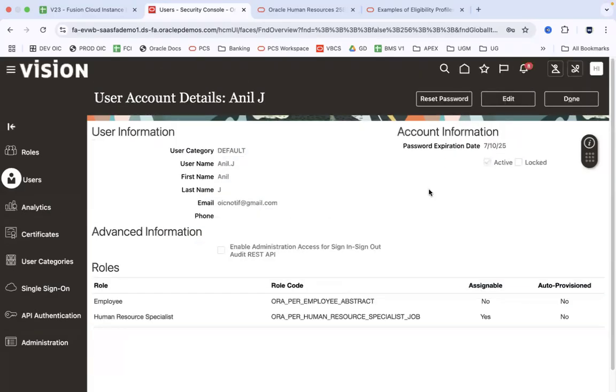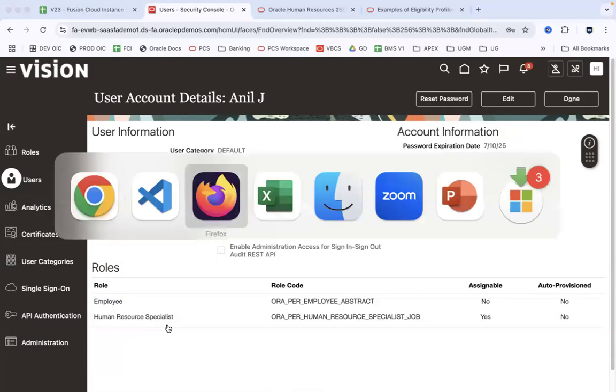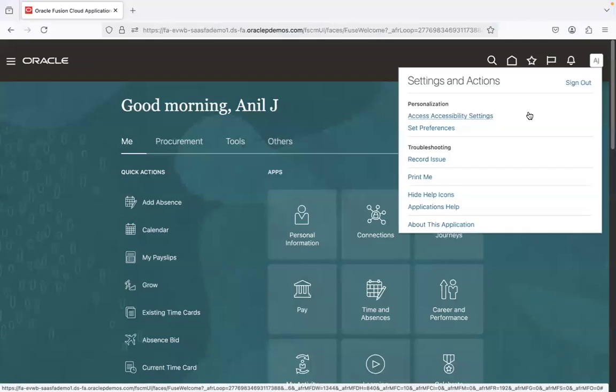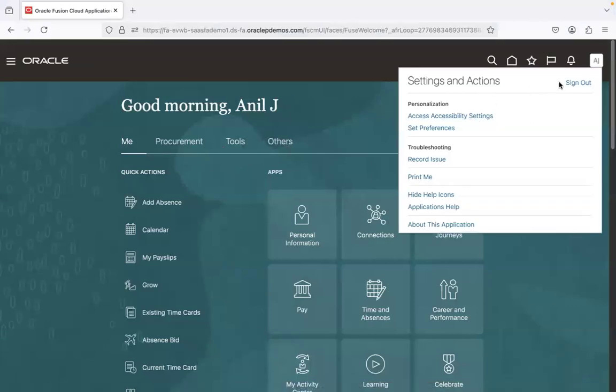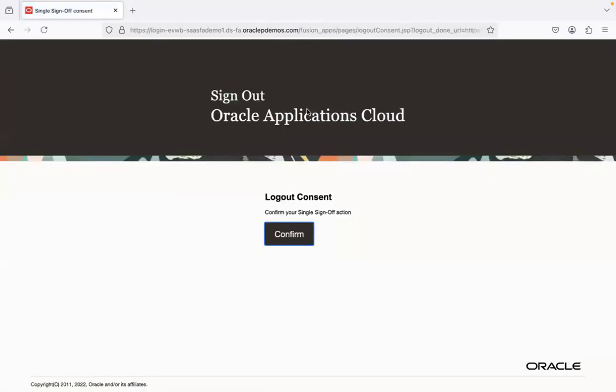What should happen now, guys? Now that I have made Anil an HR specialist in the application, if he signs out and signs back in, should he be able to see additional navigation options? And should he be able to play the role of an HR specialist? Let's find out.